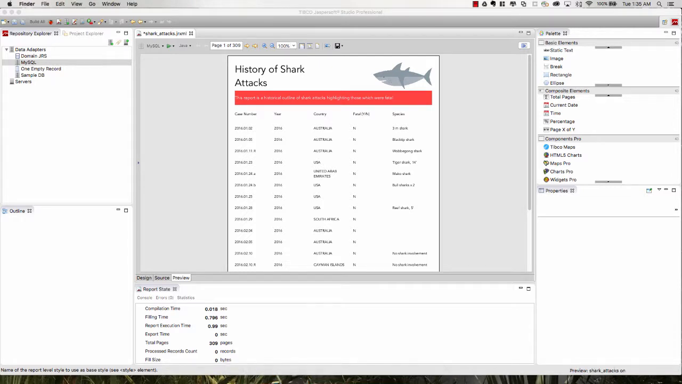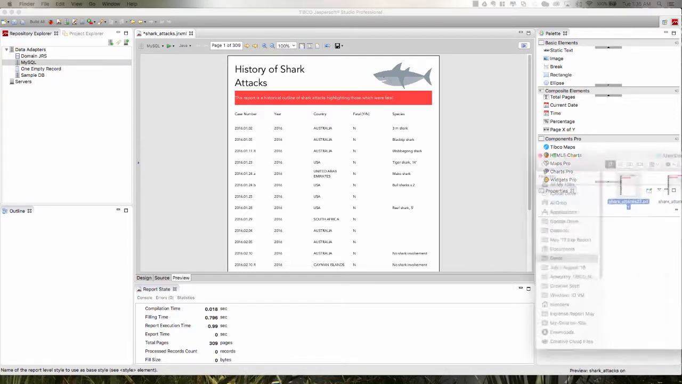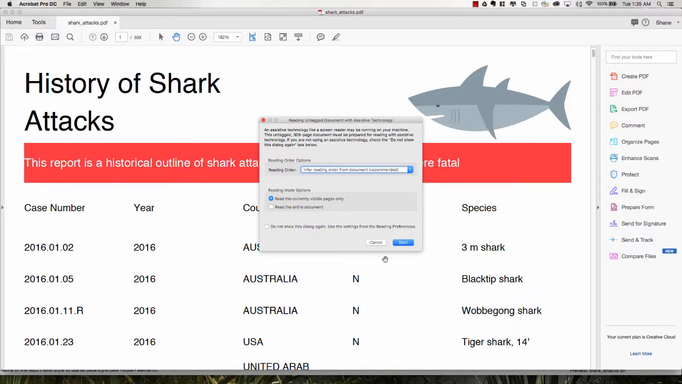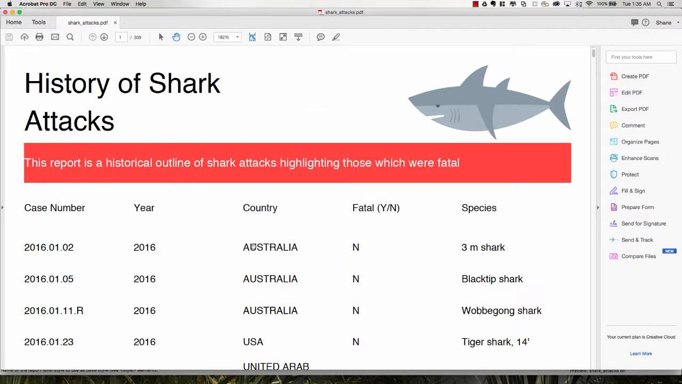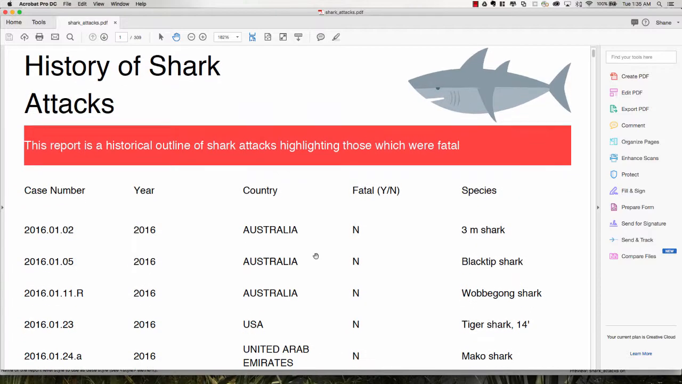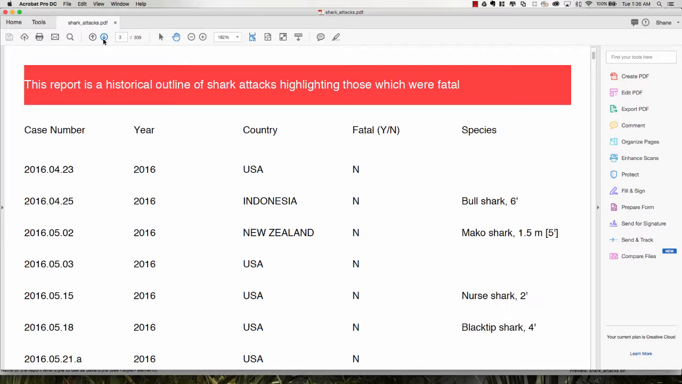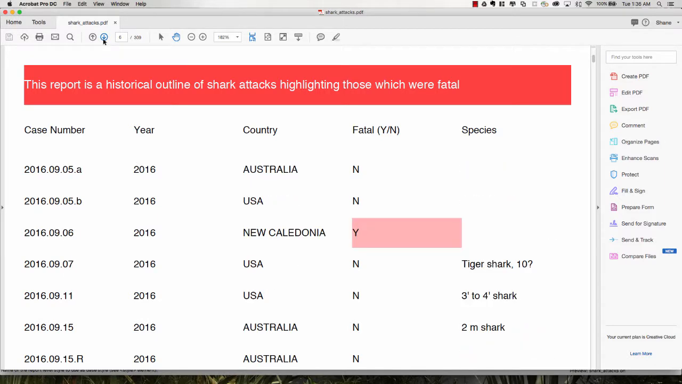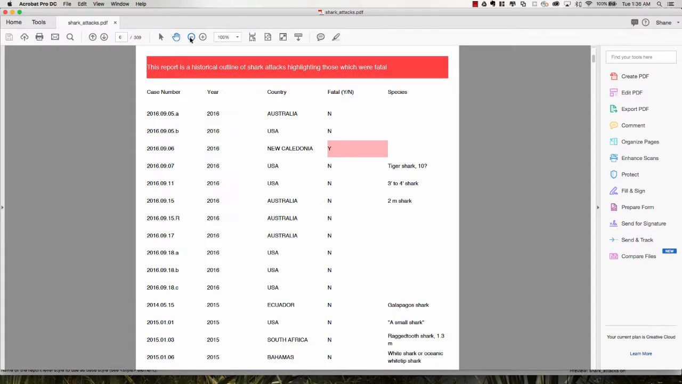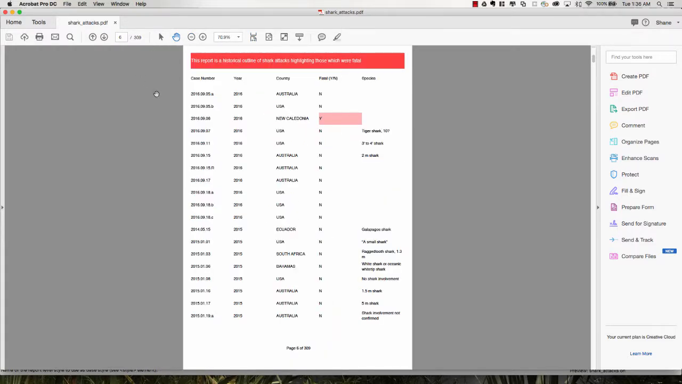Now let's take a look at the finished product. Shark attacks. And here it is. The basics to creating your first report in Jaspersoft Studio. I'll flip through so we can see a few of the conditional formatting elements. And that completes the tutorial. So we connected to data, we added and configured report elements, we did a little formatting and styling, and finally exported to PDF.